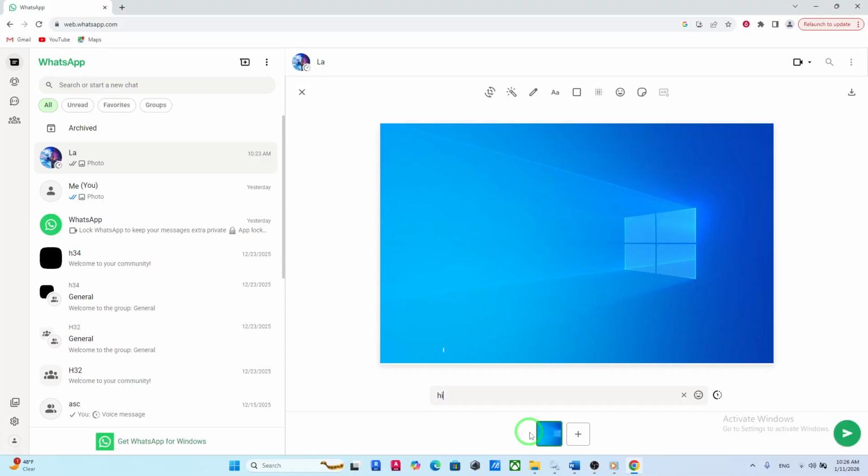This will open your computer's file explorer, allowing you to browse through your folders. Find the image you want to send, click on it once, and then hit Open. The picture will appear in a preview window right inside WhatsApp Web.